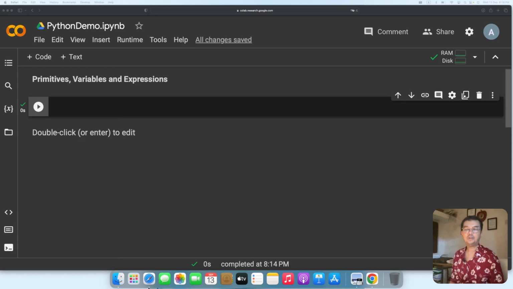Hello. So today we begin our very first Python tutorial, and in this tutorial I'll be teaching you about primitive variables and expressions. And so let's get on with it. So this particular window that you're seeing here is basically a Google Colab window.